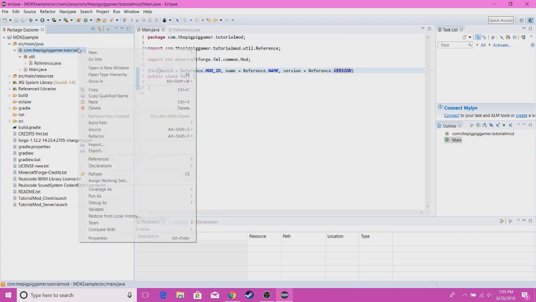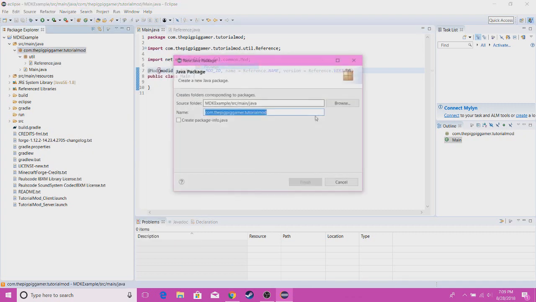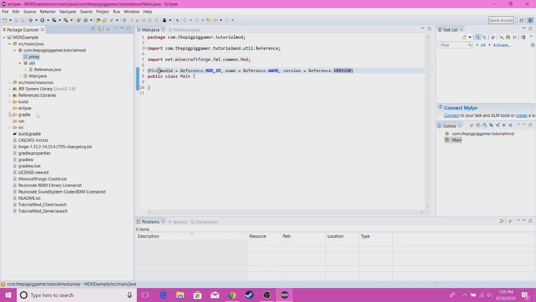So, what we're going to do is create a new package, and this one is going to be called proxies. This is where our proxy classes are going to be.